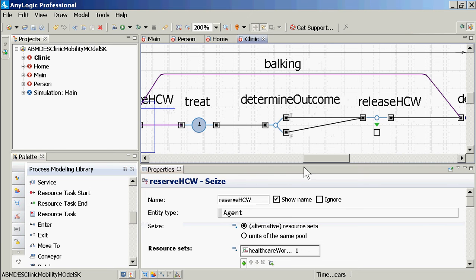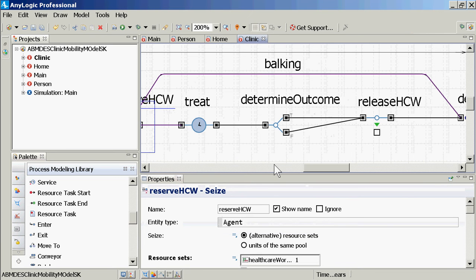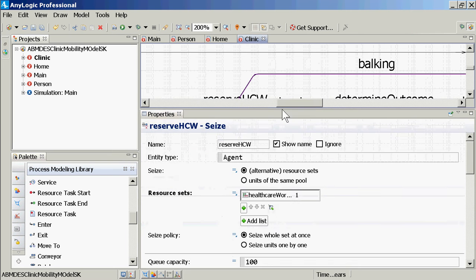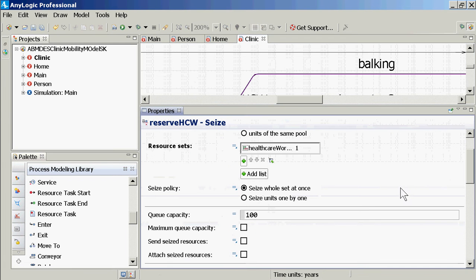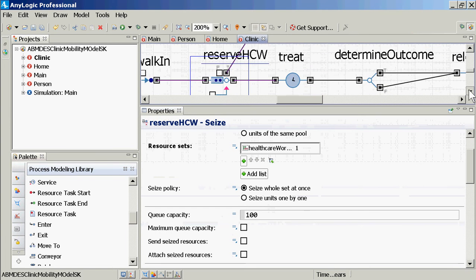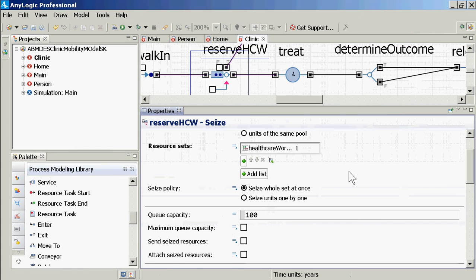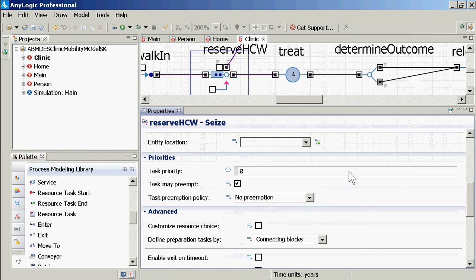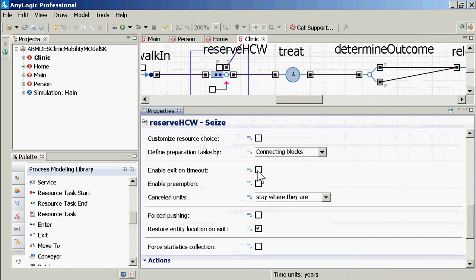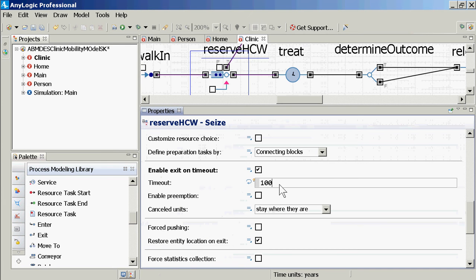So this is balking, and we're going to put in the conditions for balking here. If you go on the left-hand side and go down, selecting the C's, what we can find here is a box that says Enable Exit on Timeout. We're going to click that, and it lets us say what this timeout is, the point where people are going to walk.